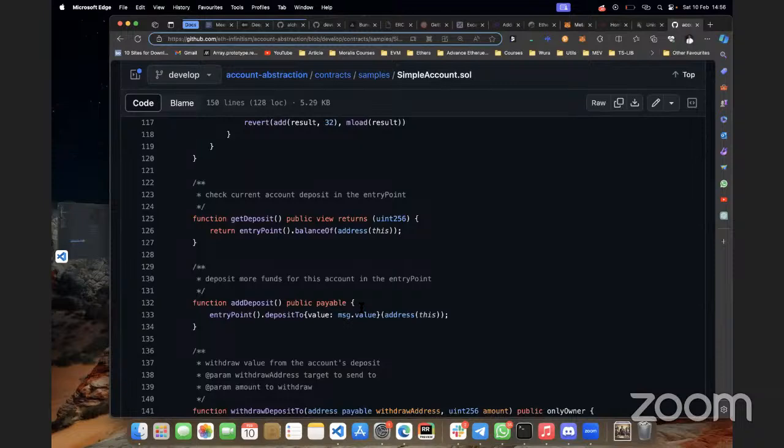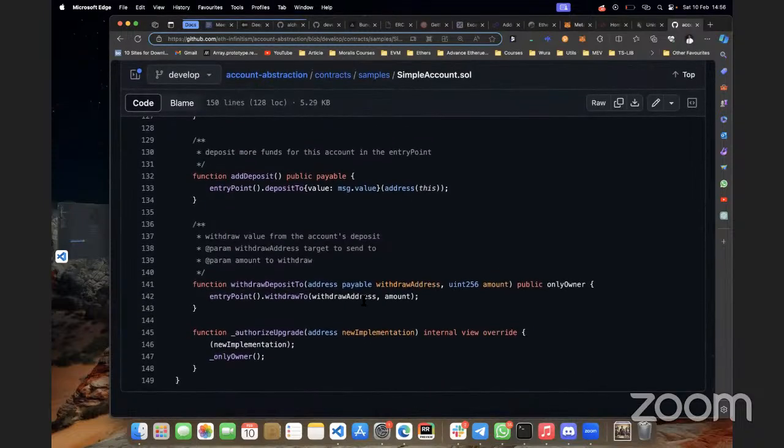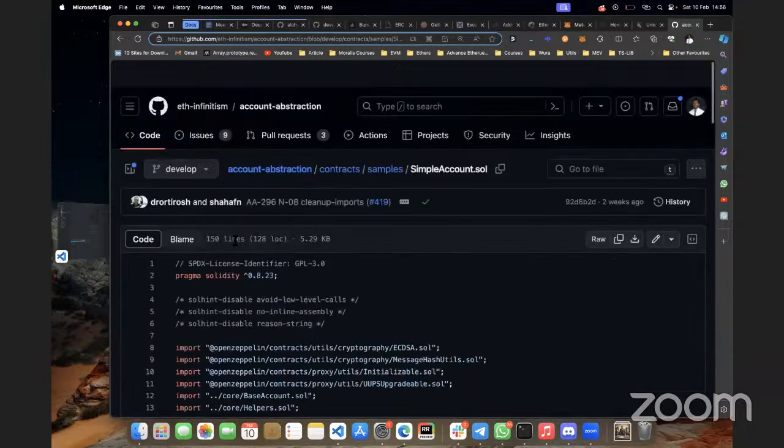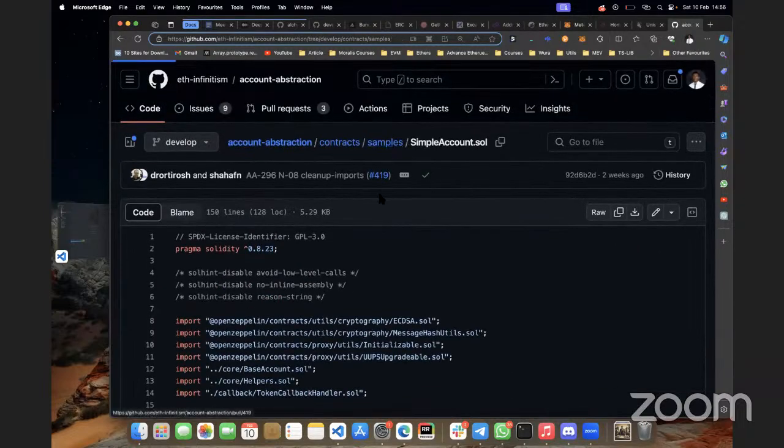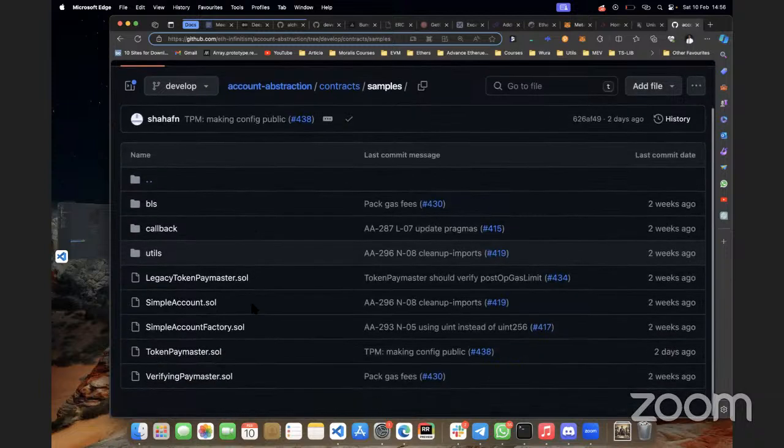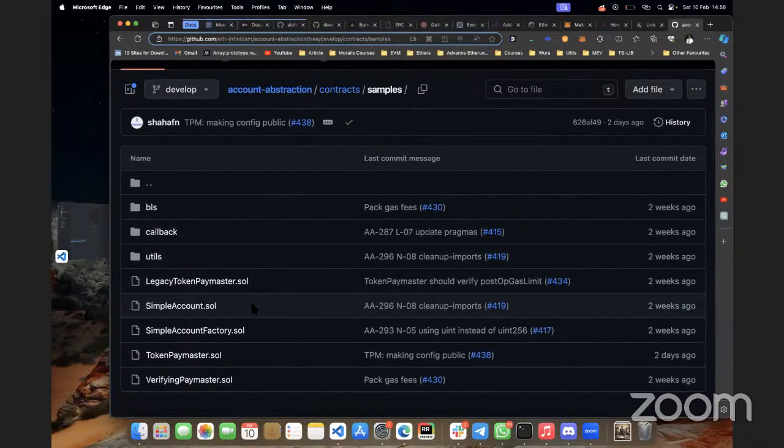Yes. So it could even be a task for one of us. Just understand it, and make a PR so they update it to the later version. So that's the sample account. There's also a sample factory. So yeah, that's my bad, we didn't talk about the factory. The factory is just a smart contract that spins up this or that.